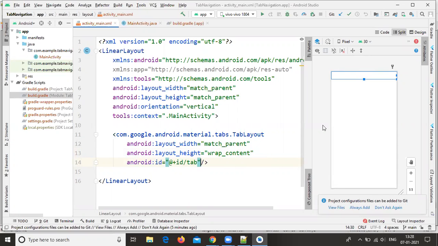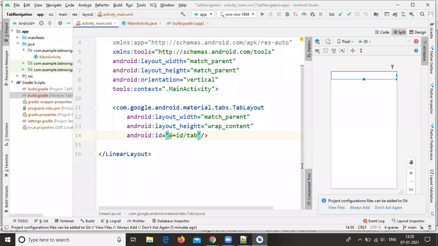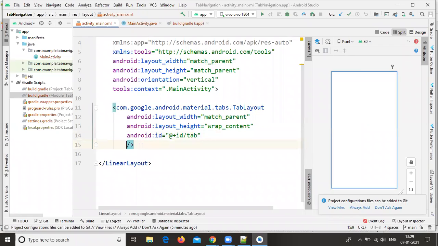Okay, so these three properties are enough. In case you want to use any additional properties, it is not a problem, you can use them. For implementing the background color or the text color, it is slightly different, like background color, tab text color, so like that. If that's your interest, you can implement it.